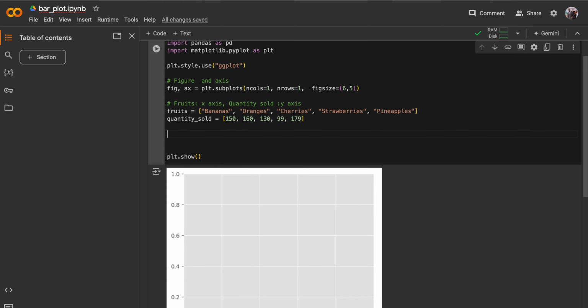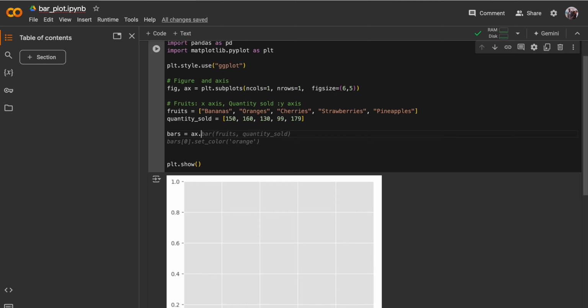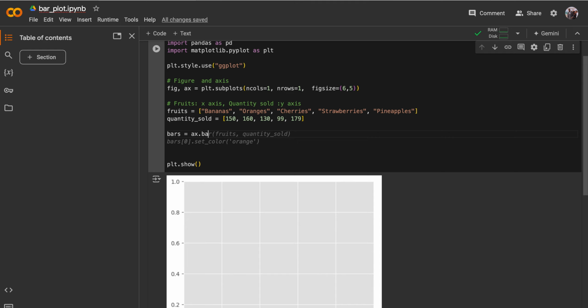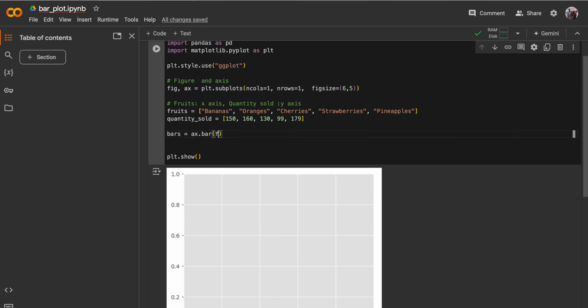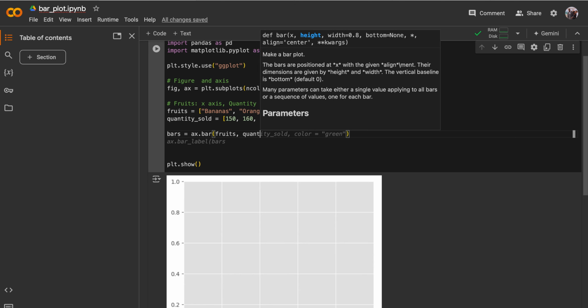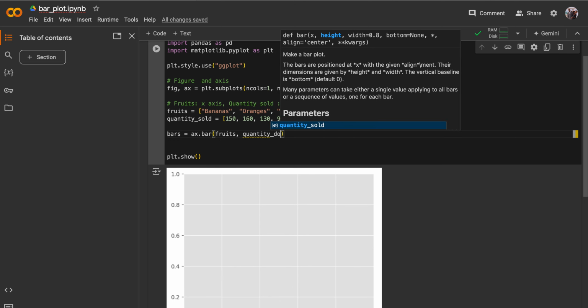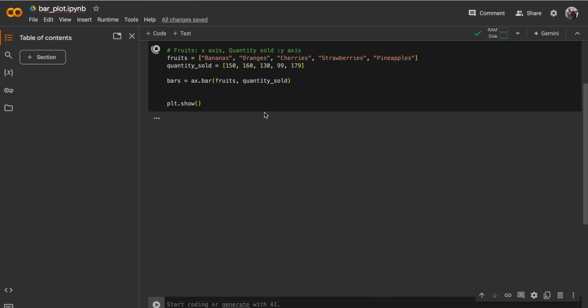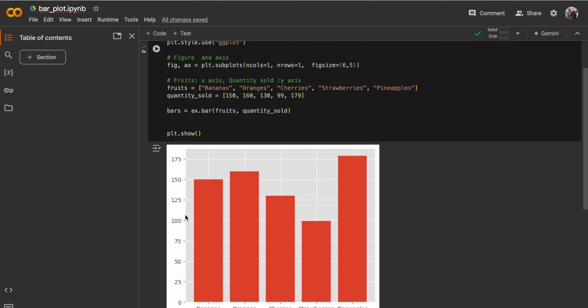Then let's do this. bars equals ax.bar, and we want to plot the fruits on the x-axis, and then the quantity sold. Just to see, yeah, here we have it.